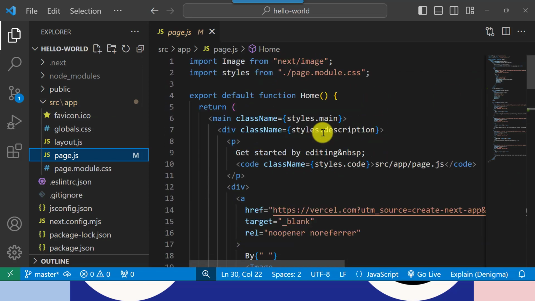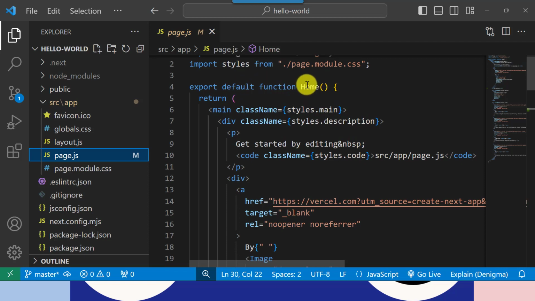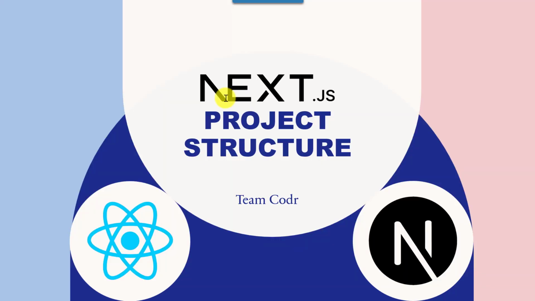Once we get started with our project, or once we start building our project, we will start working on this home page. So this was the basic overview of the project structure of the Next.js project.